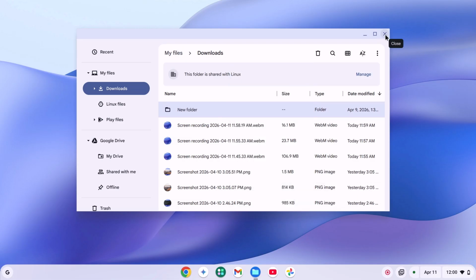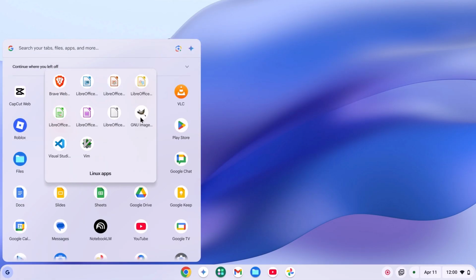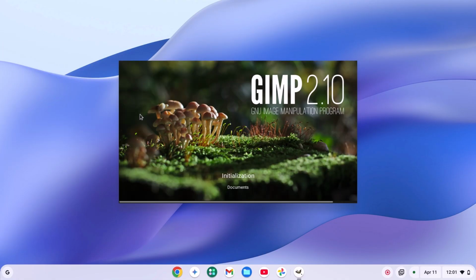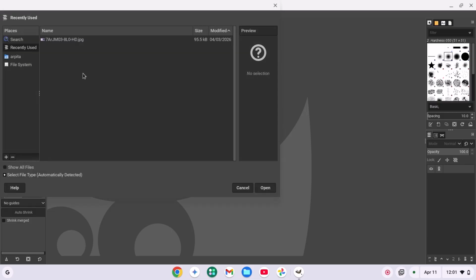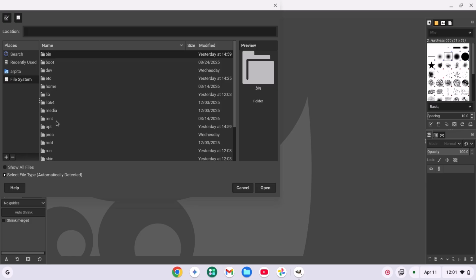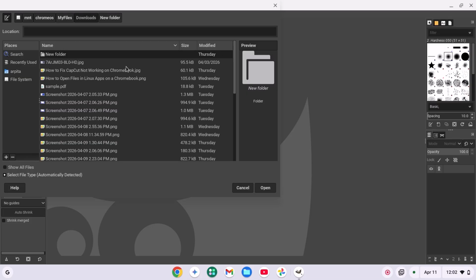Now, if you want to access these shared files inside the Linux application, then you have to open the application. Click on the files folder, then click on open. Now here you have to navigate to System Files, MNT, select your Chrome OS, and here you will find your shared files and folders. To access your Chrome OS files, simply select the My Files option, and here you will find your download folder. Open it, and here you will get the access.